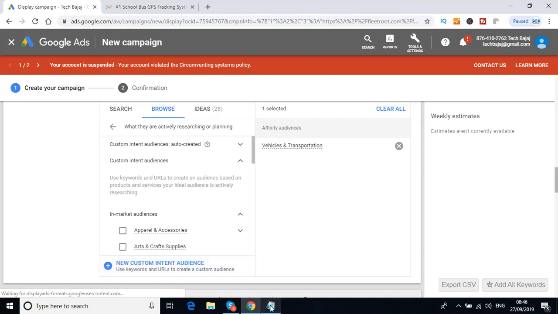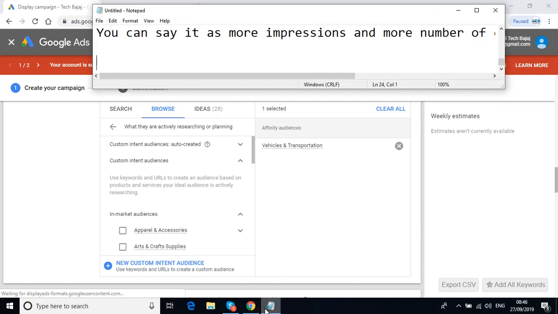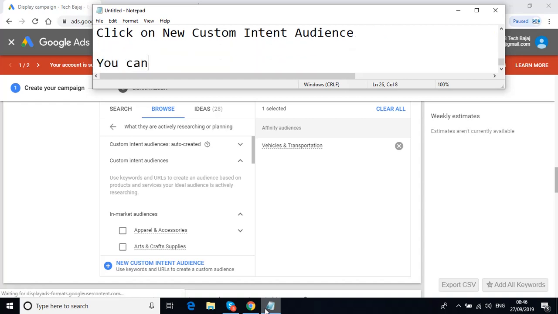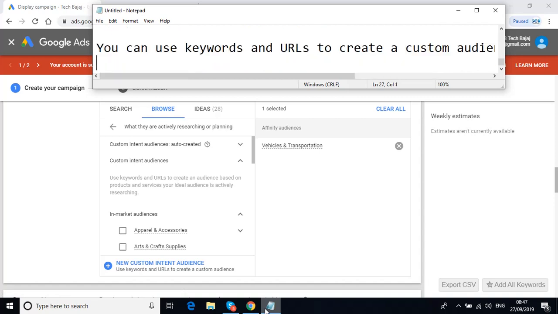Yeah. So click on new custom intent audience. You can use keywords and URLs to create a custom audience. Okay, click here.